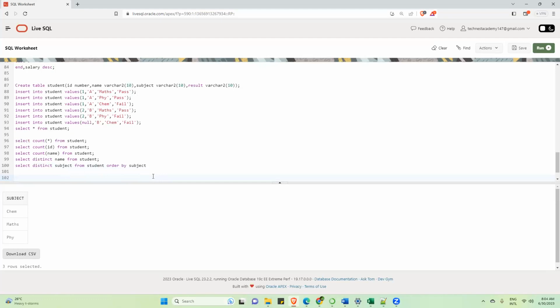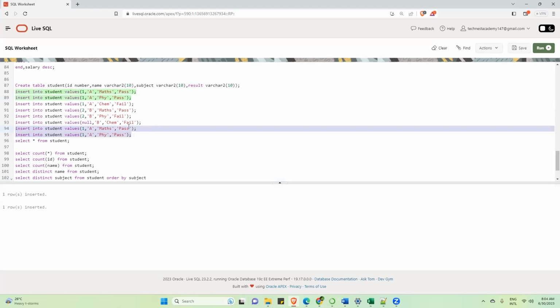Now next. Now my manager is asking, Tanvir, show me the distinct combination of name and subject. Okay. So for that you have to write distinct name, comma, subject. And suppose in this table, I will add these two records again. So now in this table, A maths is duplicate, A physics is duplicate, right?